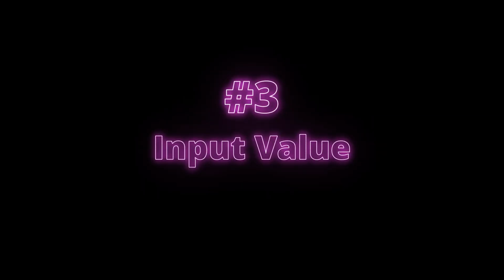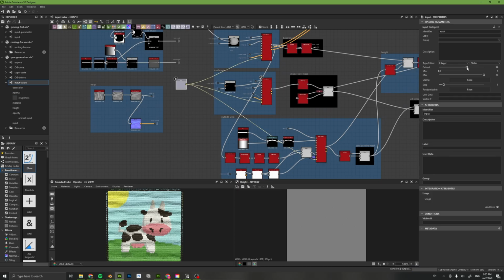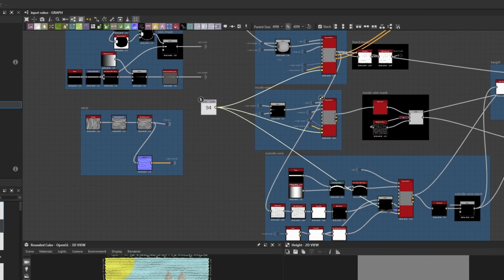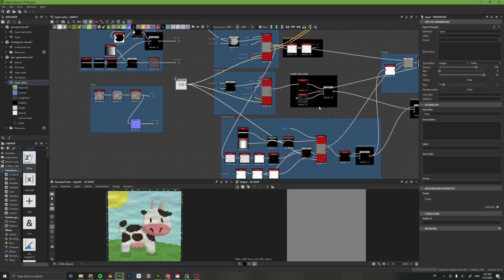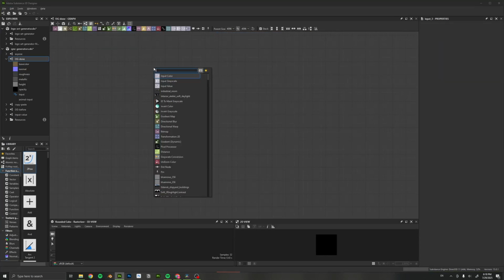Number 3, the input value method. This one is a new favorite of mine, since I like to be able to see which nodes share information. Basically, you can create inputs for your graph. They can be a full-on grayscale map, values, or colors.